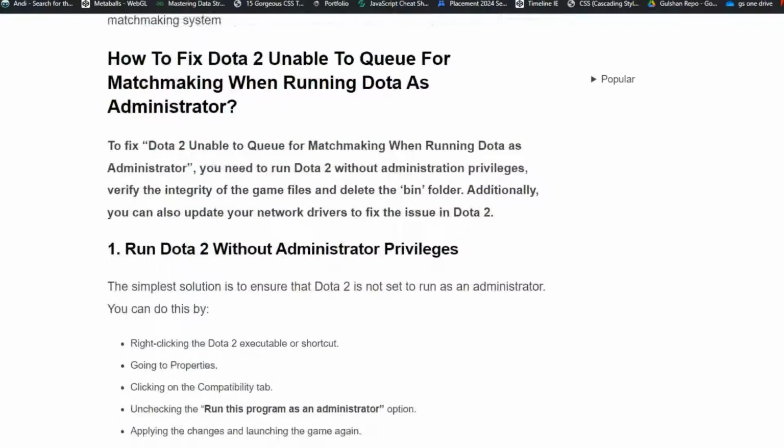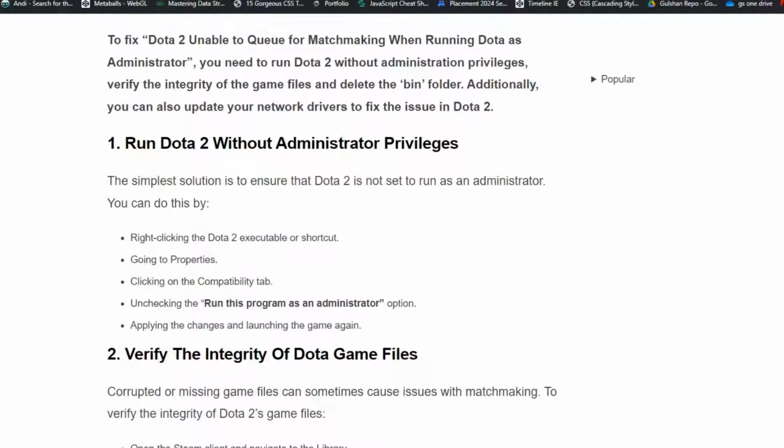So, to fix that issue, you can follow these simple on-screen instructions. Solution 1 is running Dota 2 without administrator privileges. The simplest solution is to ensure that Dota 2 is not set to run as administrator. You can do this by right-clicking the Dota 2 executable or shortcut, then going to properties, then clicking on the compatibility tab and unchecking the run this program as administrator option. After that, apply the changes and launch the game again.